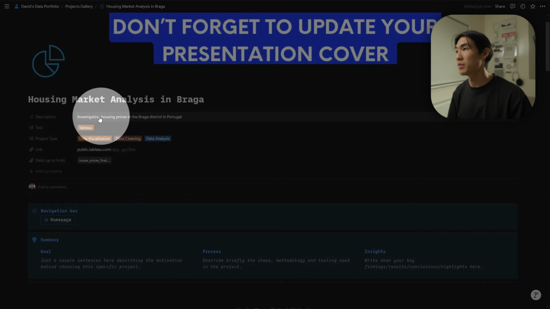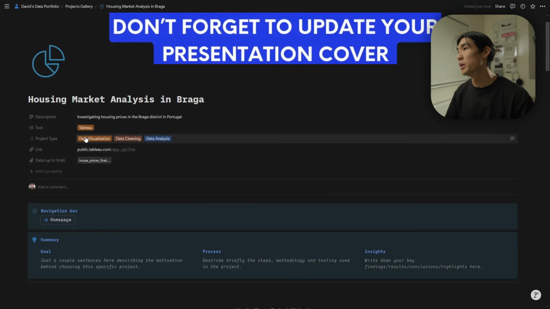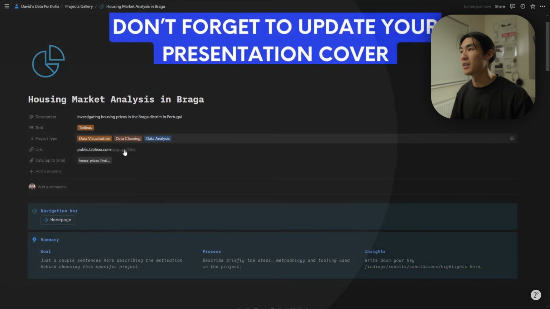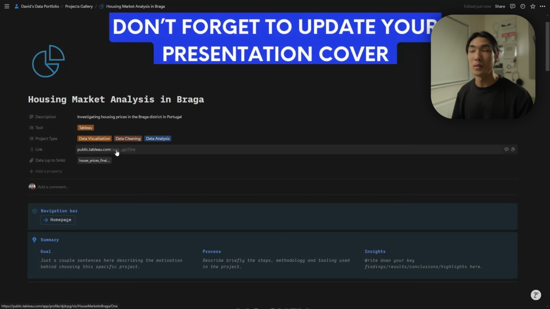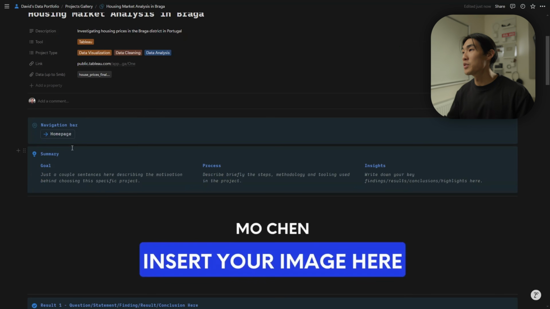So if you go through this, you have the description, the technical tool you use, which is Tableau, and then you have the project type: data visualization, data cleaning, data analysis. You have the link to the Tableau dashboard, and then you also have the data set all in one place. Isn't that amazing?